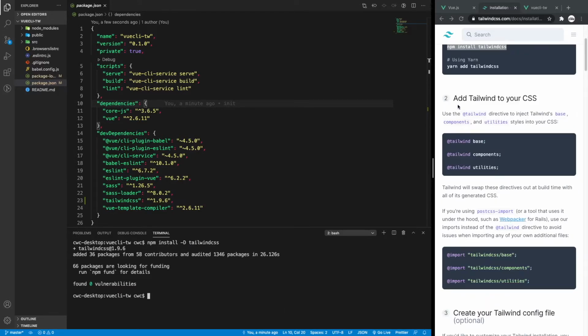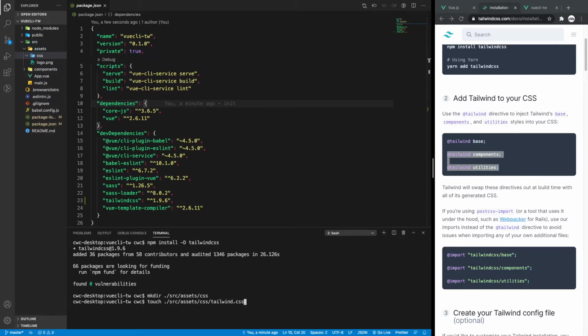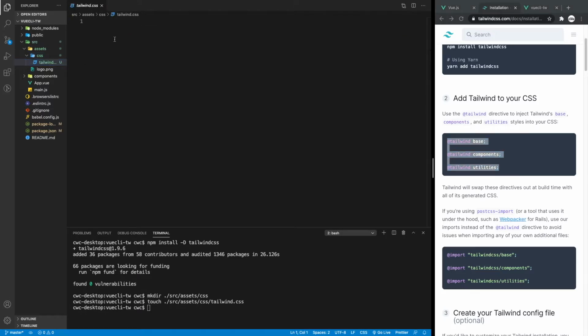Okay, step 2. Let's create our source CSS file. So I'm going to do mkdir -p src/assets/css. That's going to create it in here. And I'm going to create our CSS file. Now we can just grab this here and paste it right into our file. And this is just code that Tailwind, the package that we just installed, converts or includes these sections into our source CSS file.